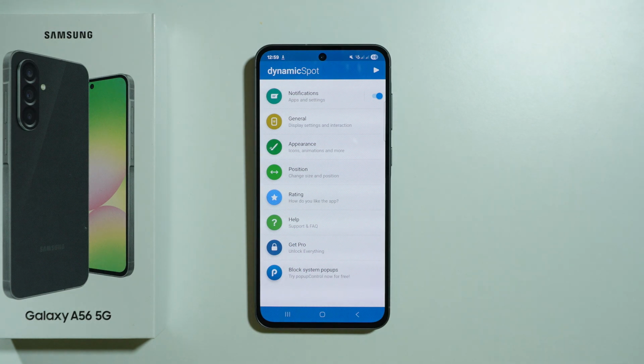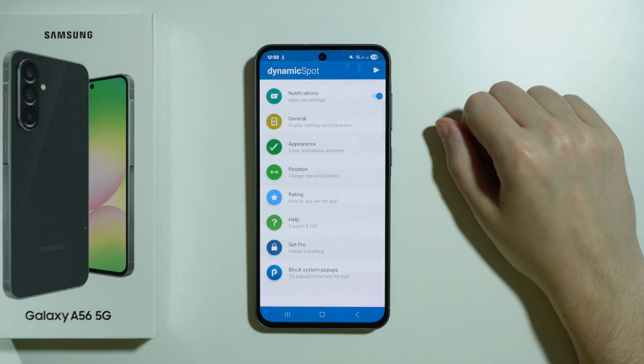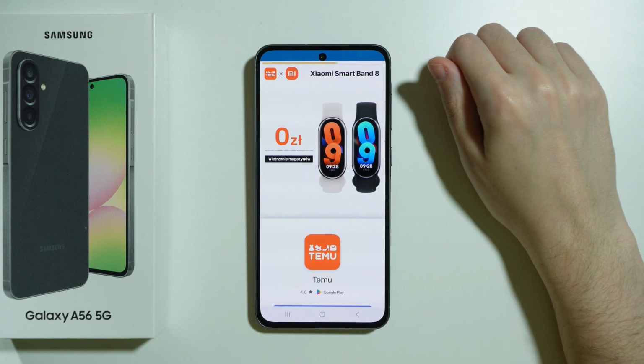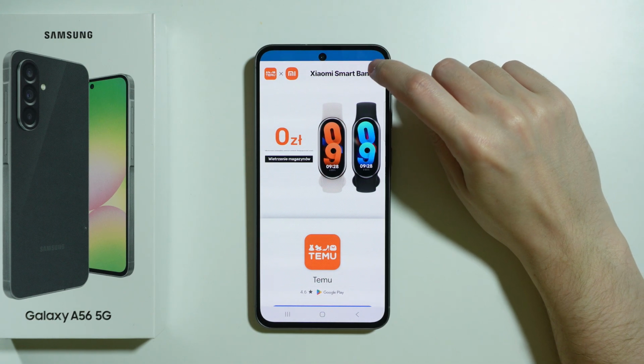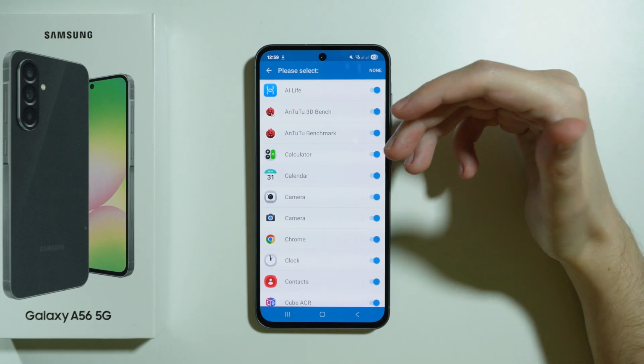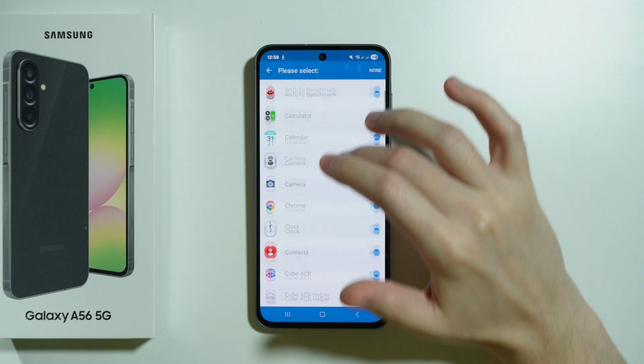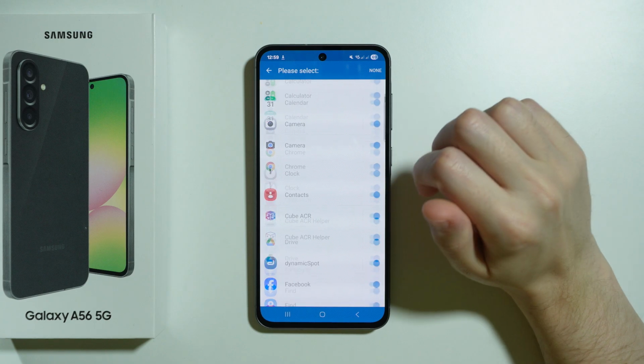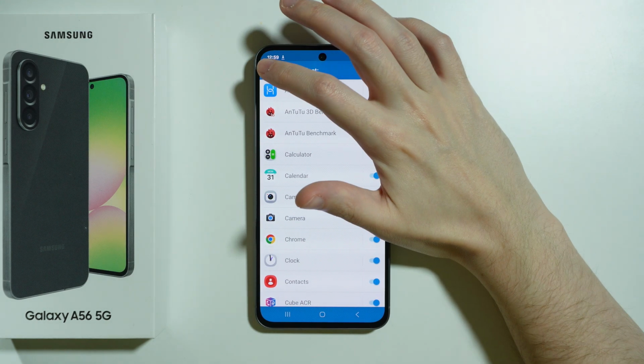Now, once you receive a notification from an app that you have selected on the list, of course you have some ads in the meantime if you go through the app, then like I said, if you receive notifications from these apps, you should be able to have the Dynamic Island working.